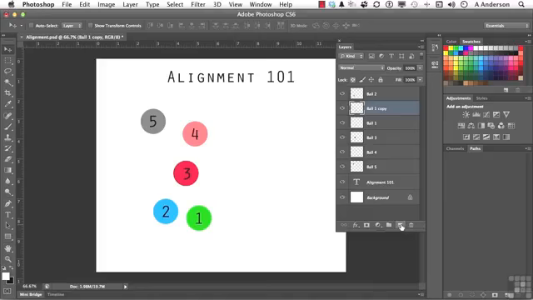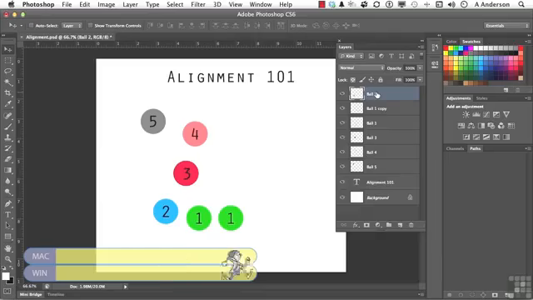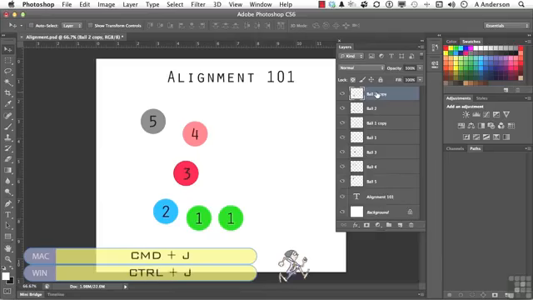However, the copy will be exactly on top of the original, but if you drag it, you can see there it is. A third way, which to me is probably the fastest, is to select the layer you want a copy of, like ball 2, and press Command J. And again, if we move it, there you go.